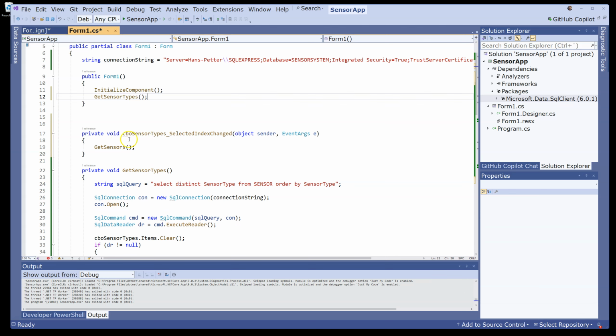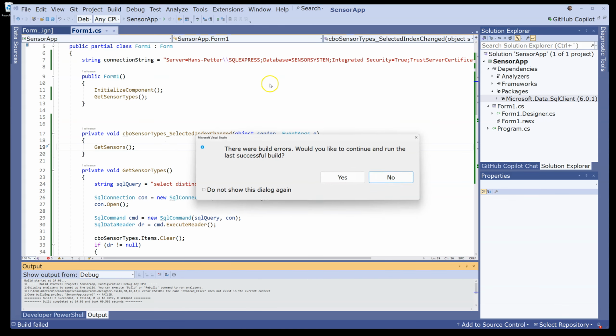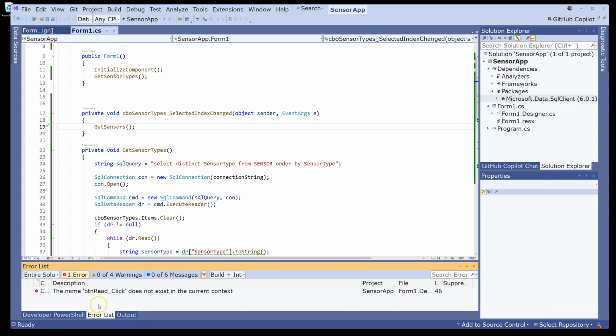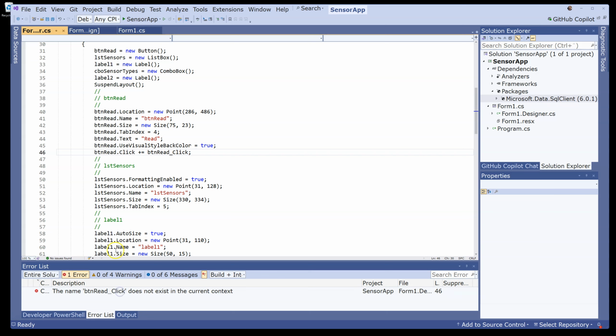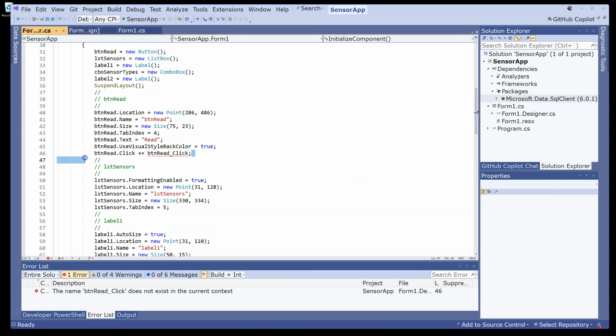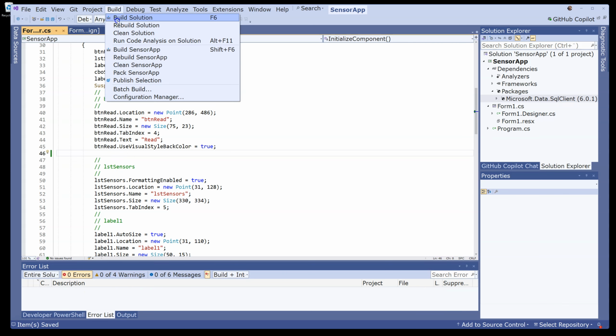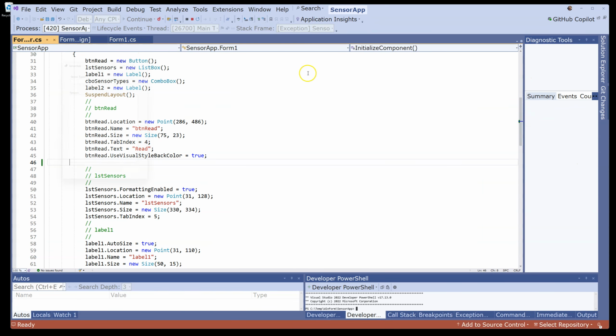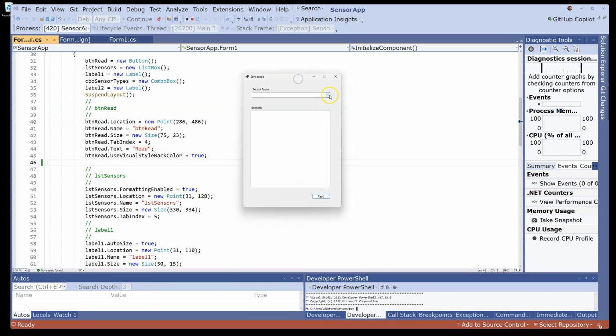And then let's see what's happening now when we run it. Okay, it's a build error. Button read does not exist, so then you just need to remove that one and build it, and now we can run it. So now this one is popping up when we start the application.